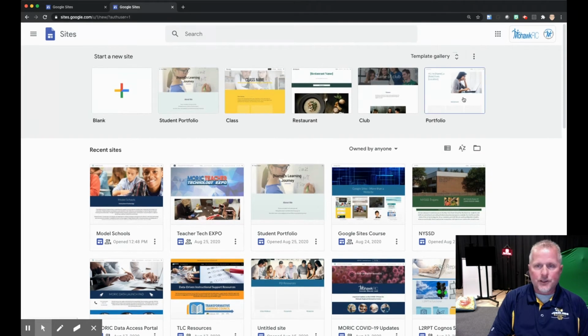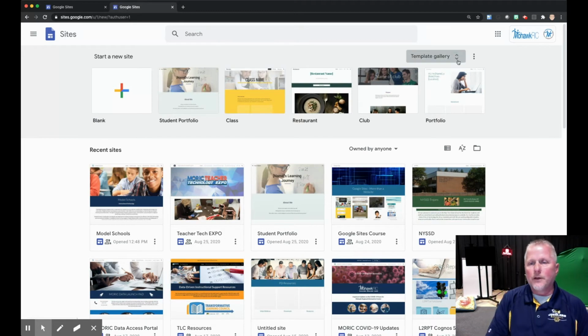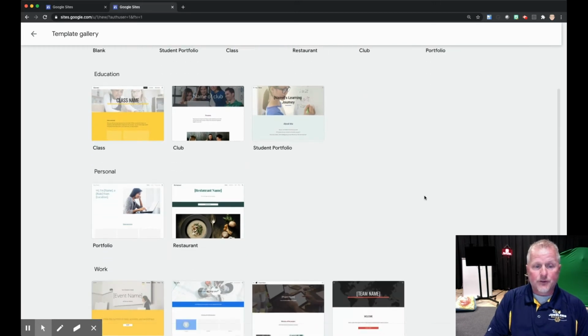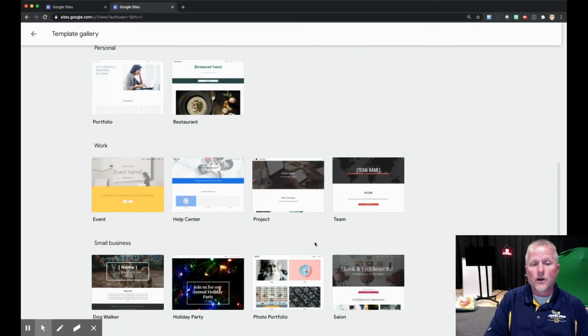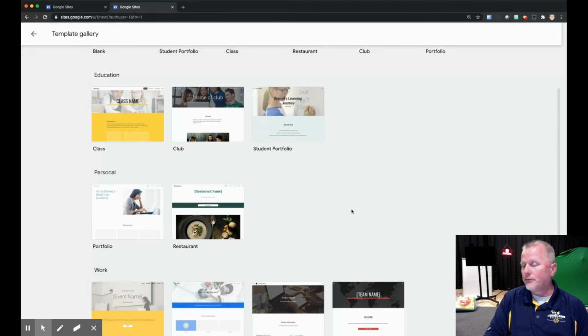They recently just added a template gallery. So that was something new. It should be on everybody's. If you don't have it, don't worry, it will be. This is something for beginners if you need a little help on setting up your website. So you can go into any one of these or by clicking template gallery and it gives you a bunch of different ones, especially for education as well. So you have class, club, and student portfolio, which is one of the things we will cover.